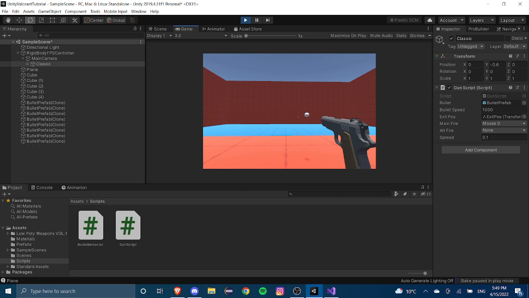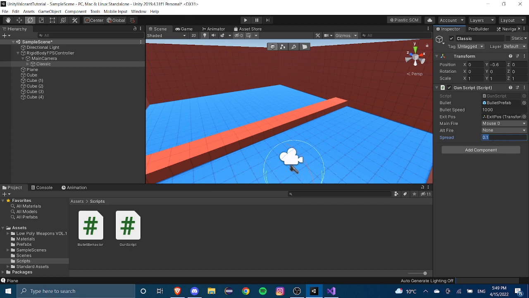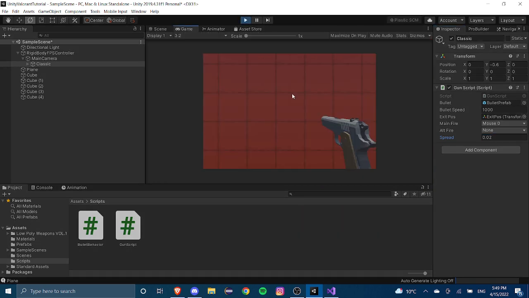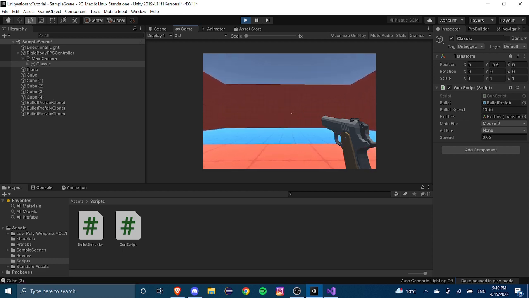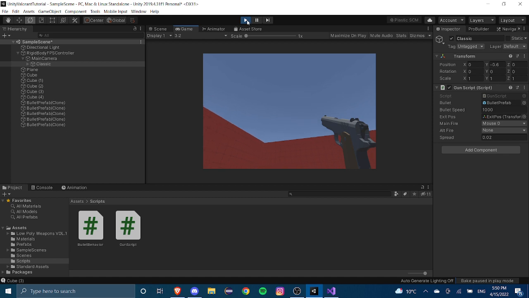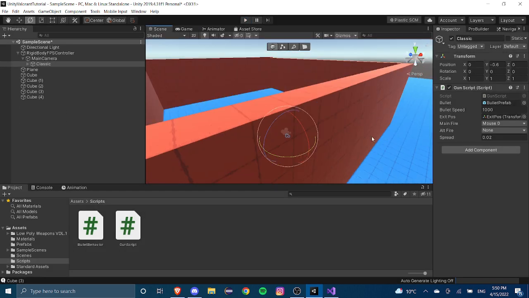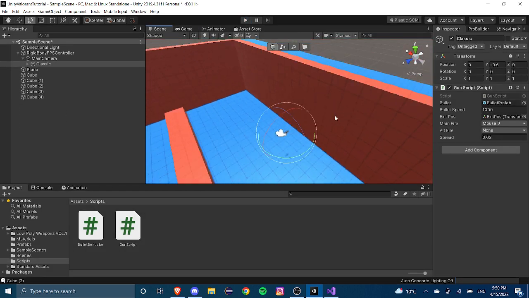But this spread is obviously more than the spread that we actually want from the classic. So we can make this something smaller like 0.02. Let's press play again and test our spread out. And yeah, I think that bullet spread is pretty accurate for what we see with the classic in Valorant. So I think we're pretty much done with our spread.